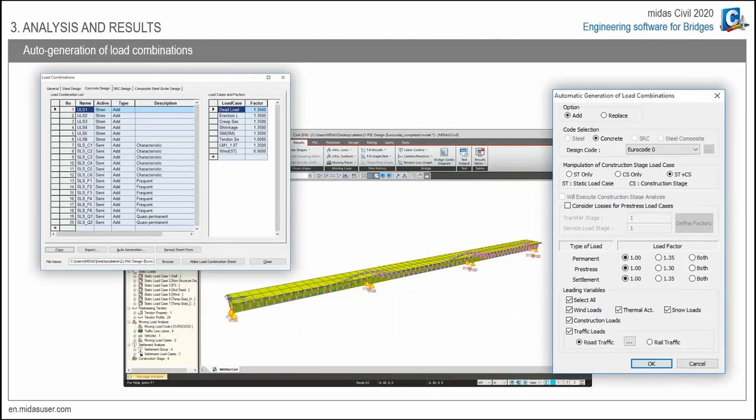Then we have the auto generation of load combinations. In the program, we can generate load combinations as per various country codes. Here we need to select the design code according to which we want to generate the combinations, and then give the various factors. Based on that, various combinations will be generated.